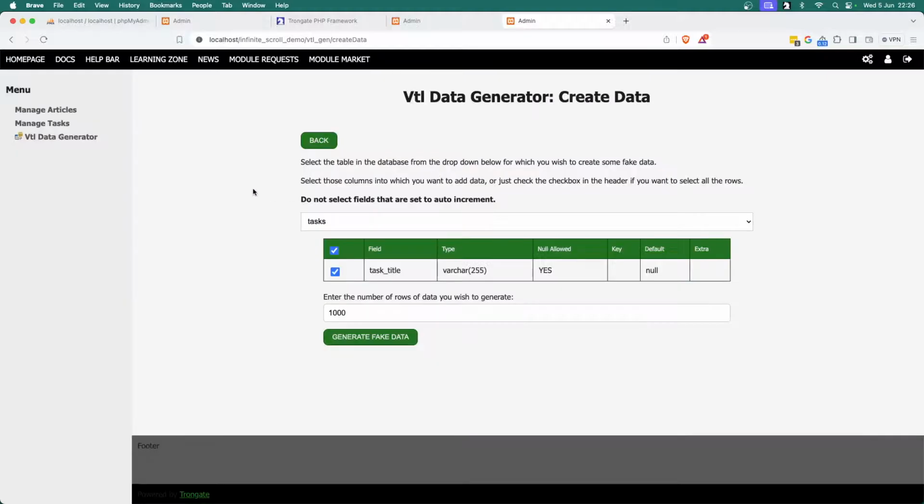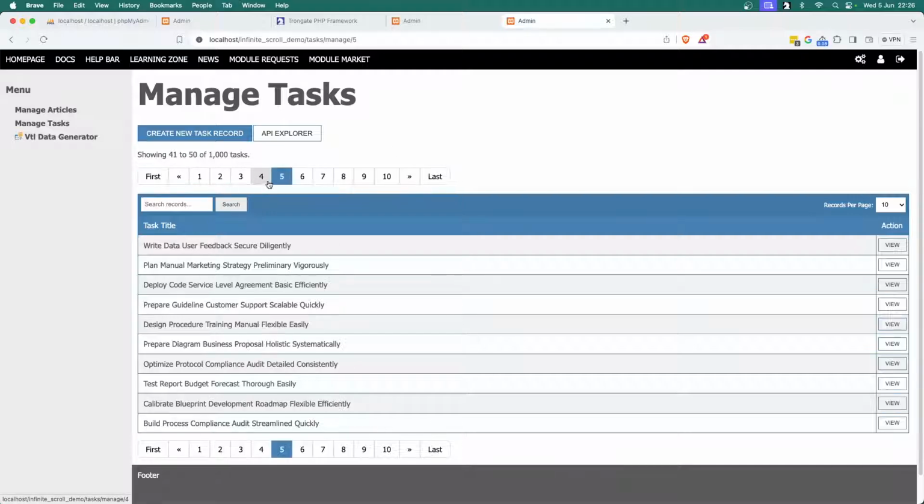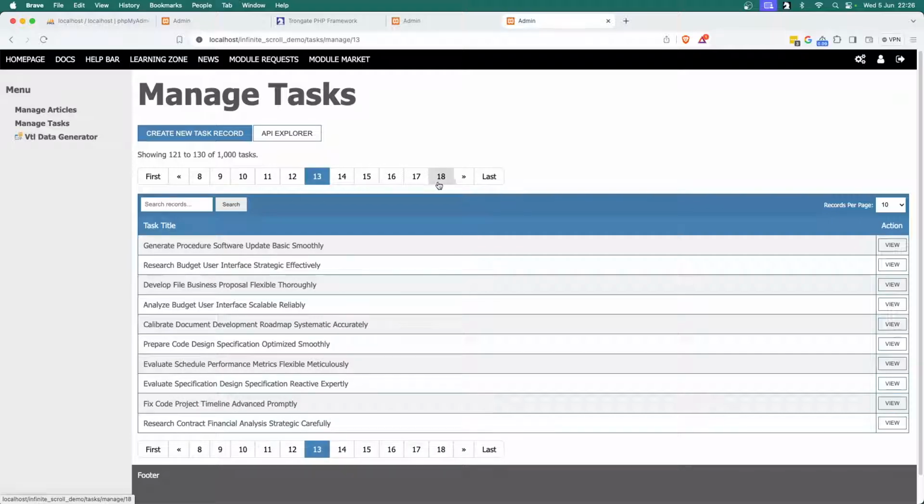I'm going to close, and then I'm going to head in to manage tasks. And as you can see, we now have 1000 records added.